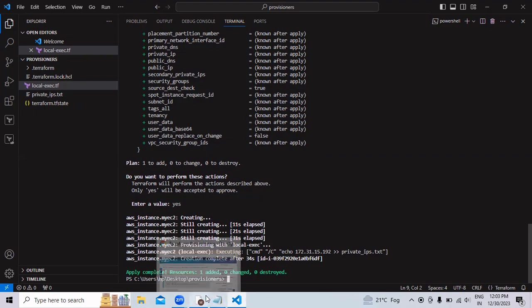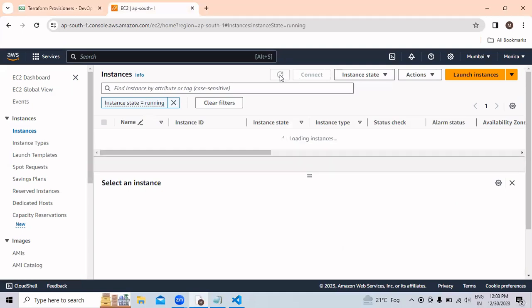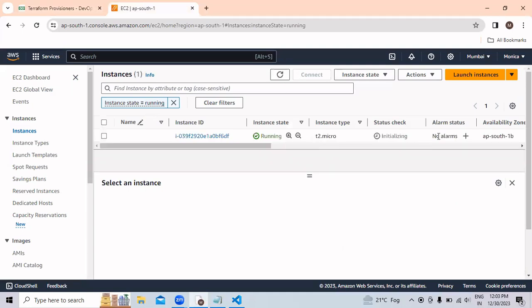Let's go to the management console, and here in EC2, let's refresh this and you can see, yes, our instance is created. It's still initializing. It was created just now.